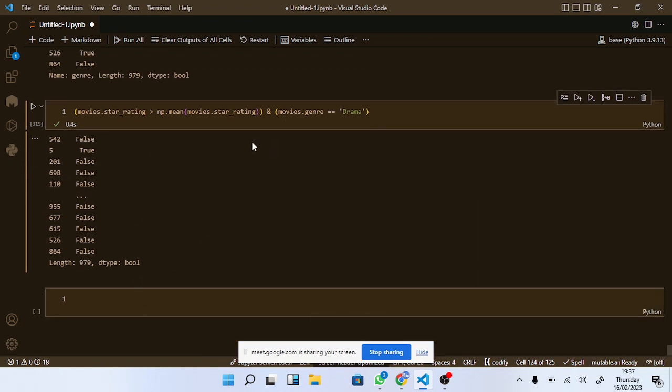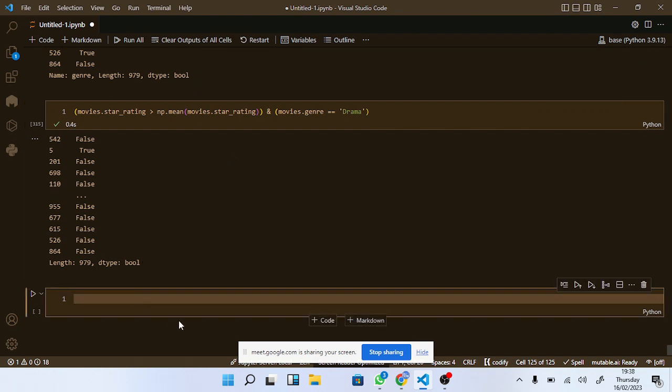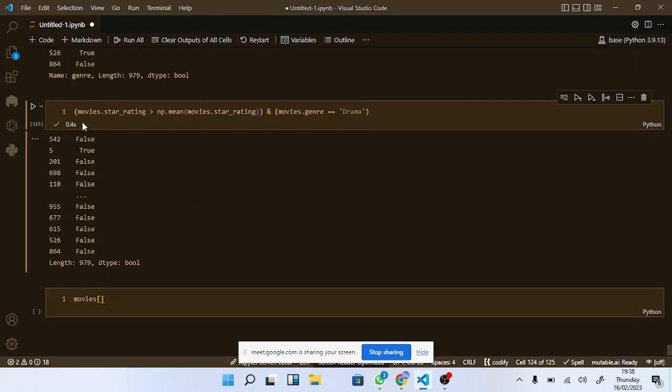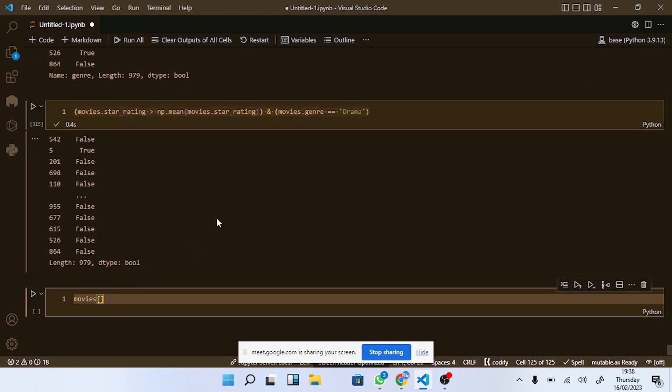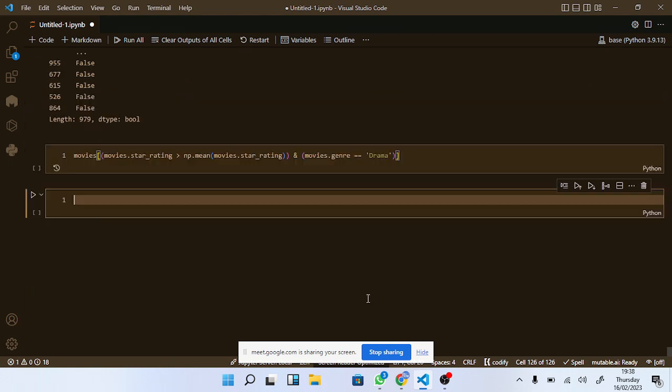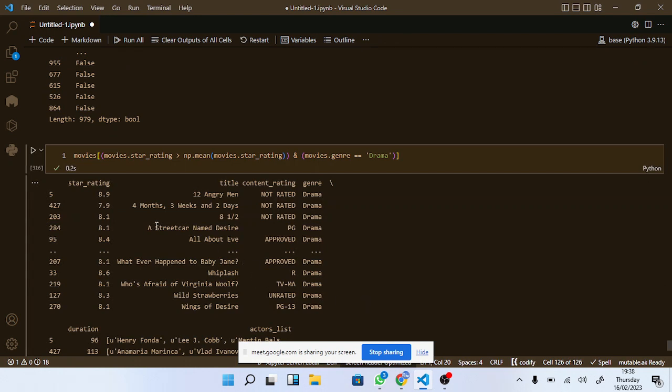To display this information in a data frame, I just need to write the name of the data frame, that's movies, and then I do the same square brackets. Now I copy everything from here up to the end, and paste it inside these square brackets. So if I run that one, I have now my data set of this condition.